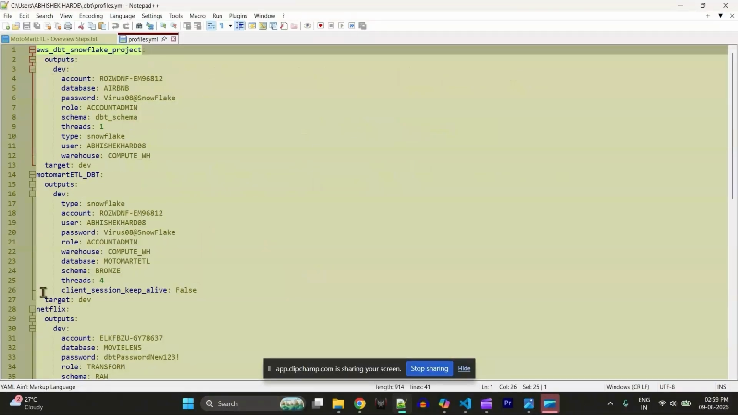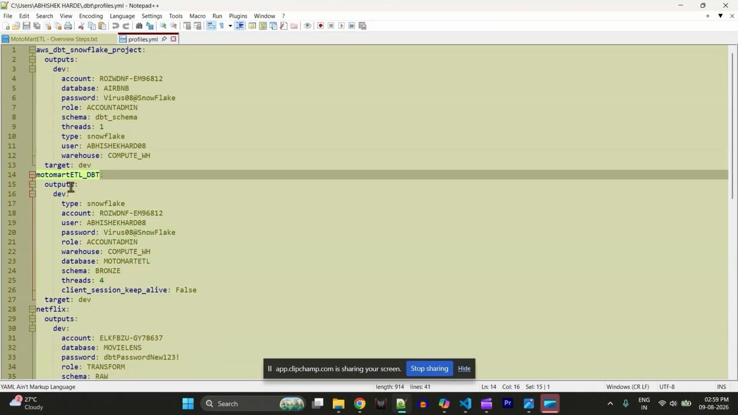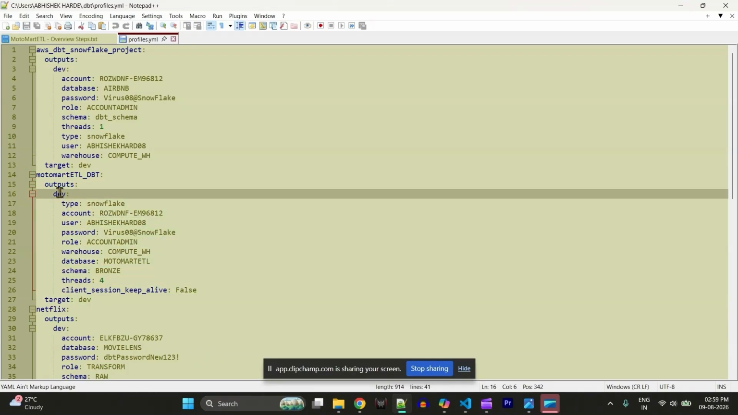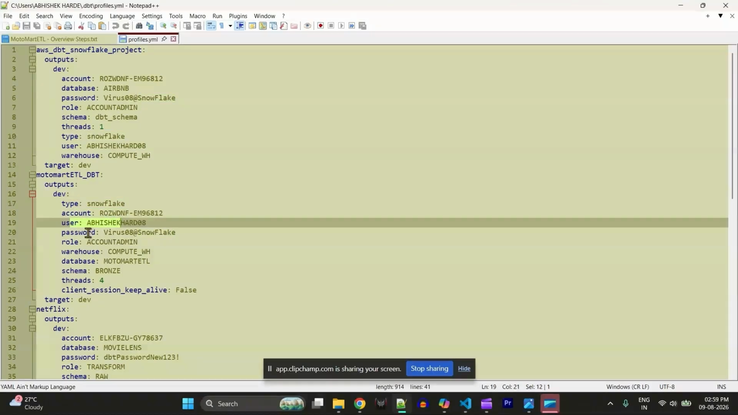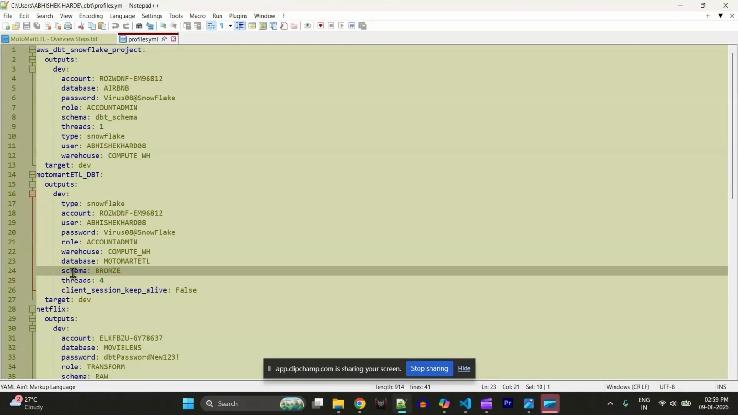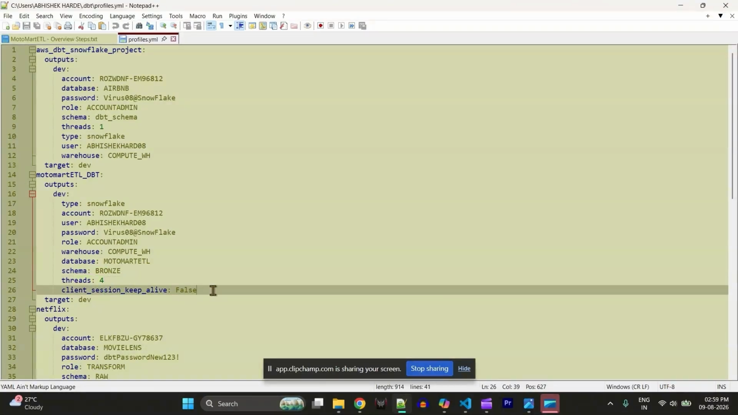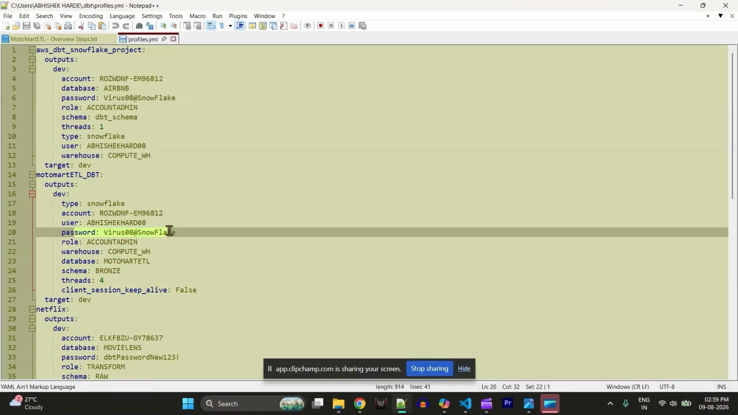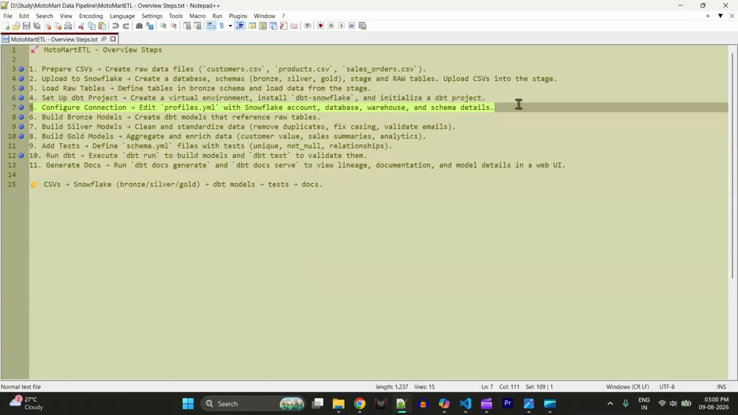This is another project of mine, and this is the one we are looking into, MotoMartETL. Under outputs, it would be in the dev environment, type is Snowflake, this is my account name, this is my username, password, role, warehouse, database, schema, threads are 4, and client session keep alive is false. This is my password, but don't worry, once this video is live, this password will also be gone. This is the profiles.yml, our project setup file. This part is also done.